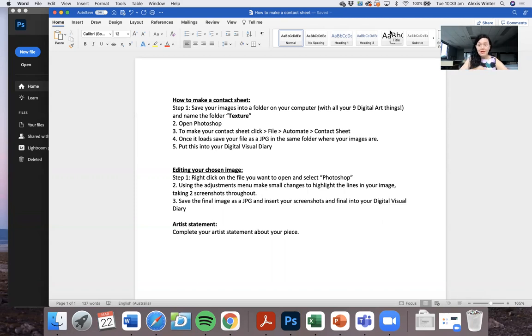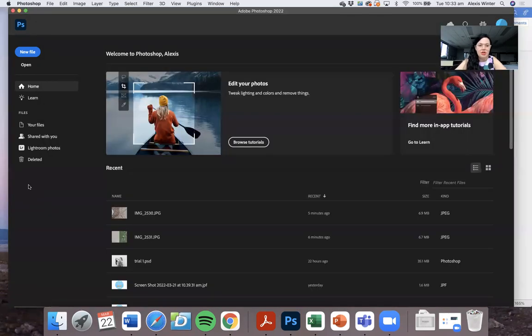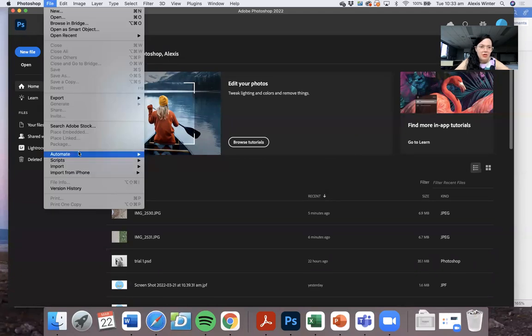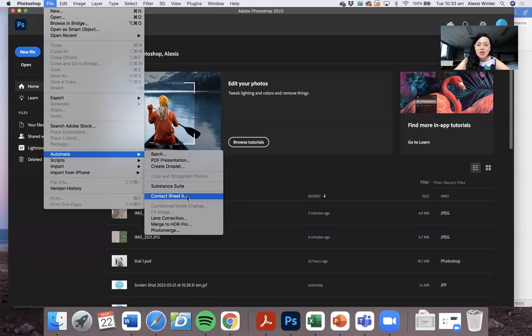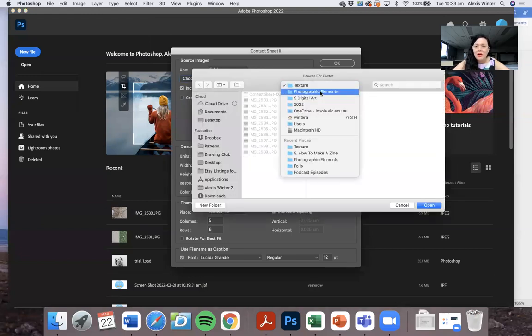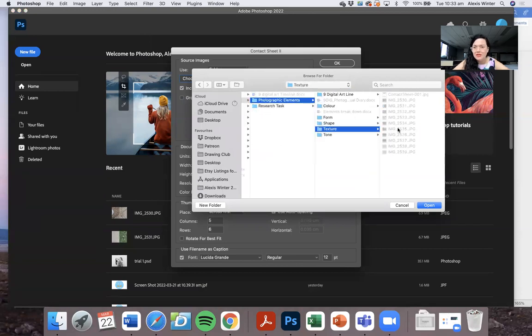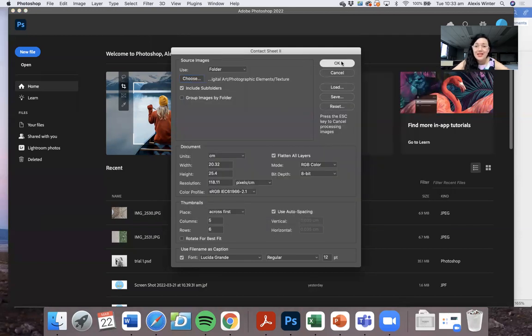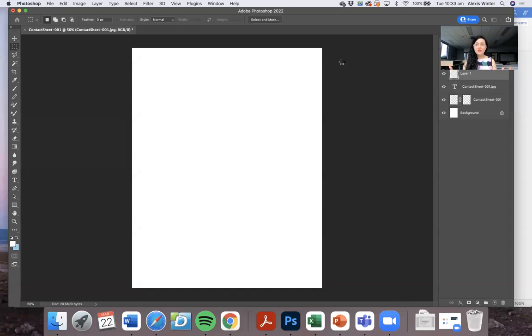So I'm going to quickly paraphrase what's written here. Remember, to make a contact sheet, you go File, Automate, Contact Sheet. Shall we do that together? Yep, let's do it. I have my Photoshop open here, and I'm going to go File, Automate, Contact Sheet, and hit that. You're going to come up with this window, and then remember, you just hit choose, and select wherever your texture folder is. So mine's here. I'm going to hit that, and then hit OK. Photoshop's going to do its magical thing and make my contact sheet for me.